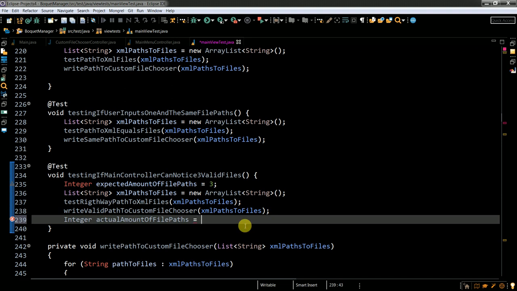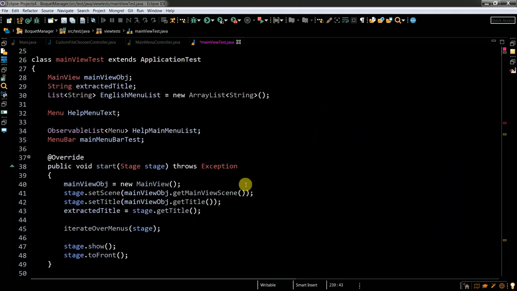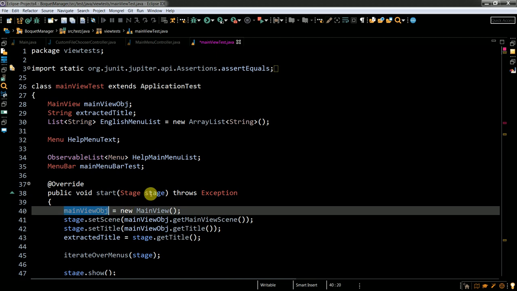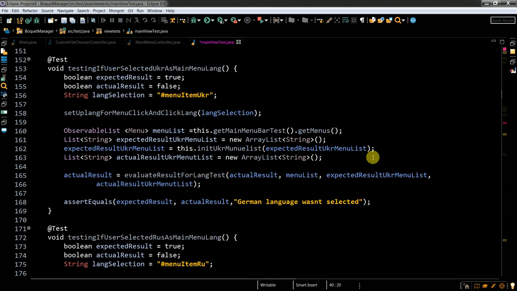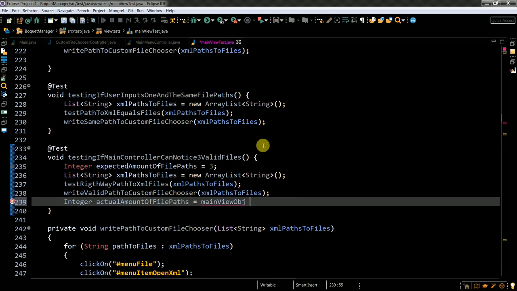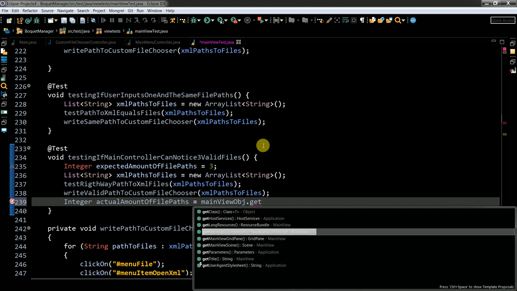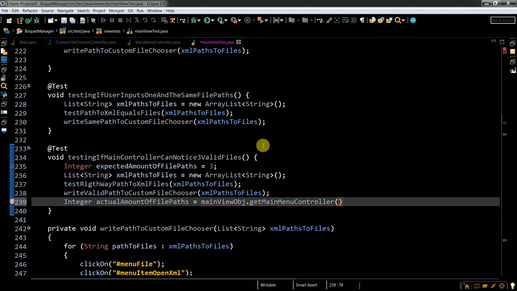And here is how it works. I need to call the main controller method. I need to call from the main view object. Here it is, main view object. Here I just need to get hold of the main view object, get controller, main menu controller. And here I need to write the method.